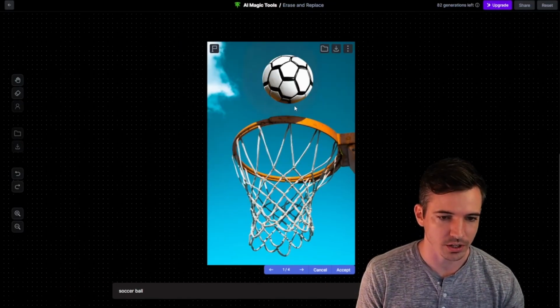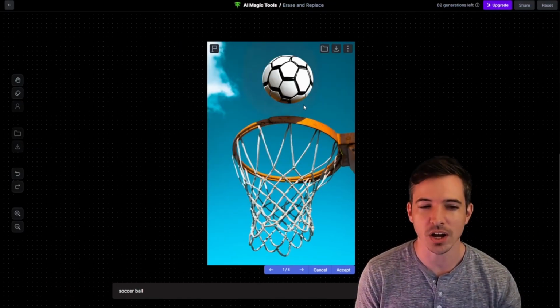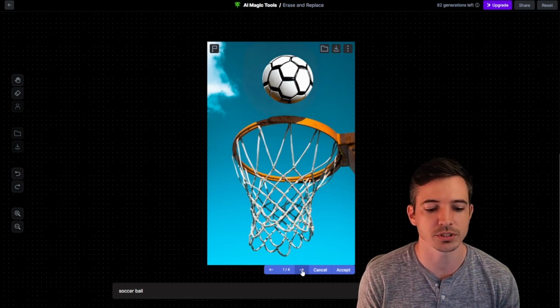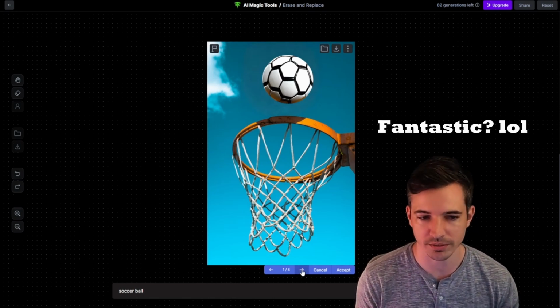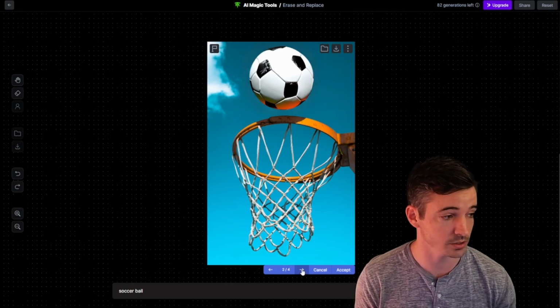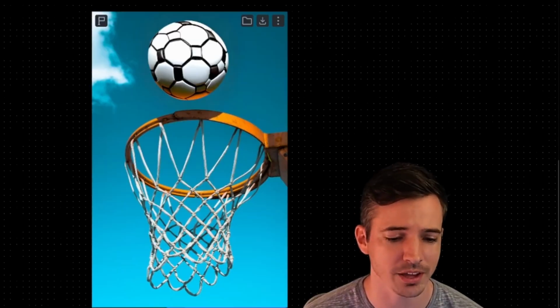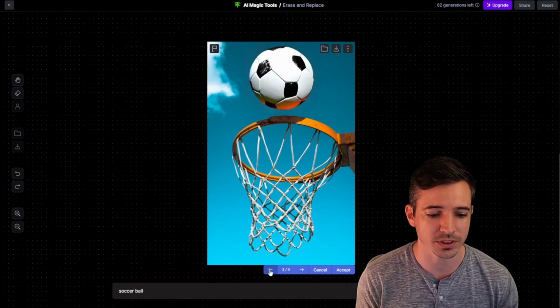We have our soccer ball here, which kind of looks like a volleyball in my opinion. But what's great, if you look down here, there's 4 different options. So let's see what they gave us. This one I'm not fantastic about. This one looks awesome. This one's okay. And this one's like a fusion of a soccer ball and a volleyball. We're gonna go with the second pick.